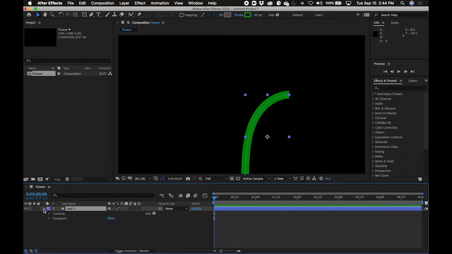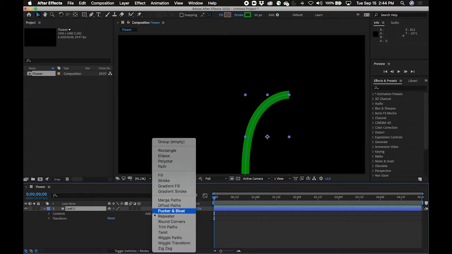I'm going to twirl that layer down, and I'm going to go over here just to the right of the word contents, and find this little button that says add, and choose this option here. This is called trim paths. This is a way to animate a path anytime, any way that you need to.